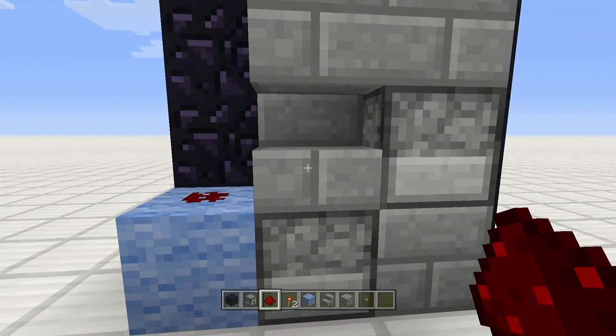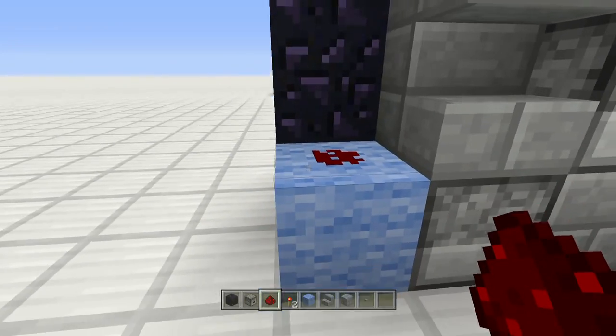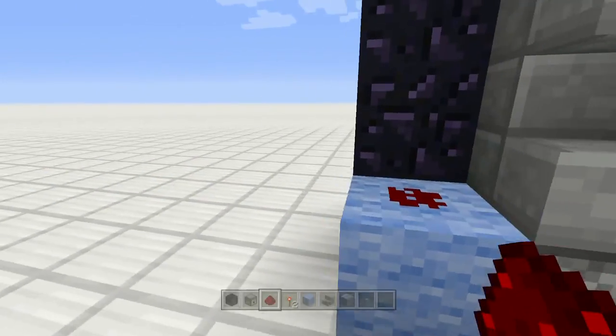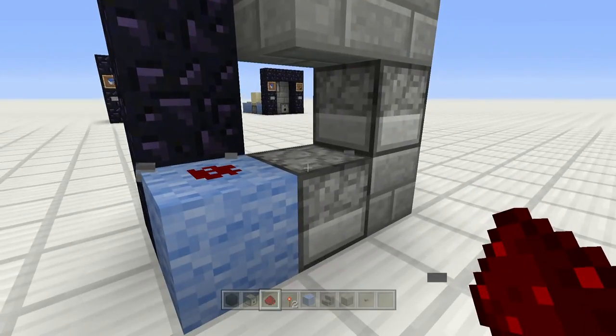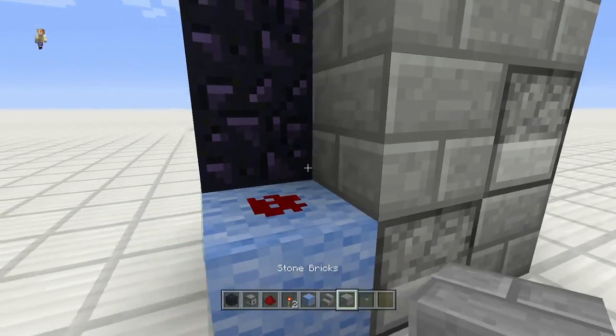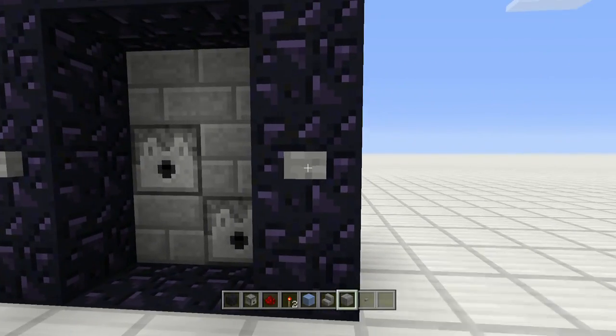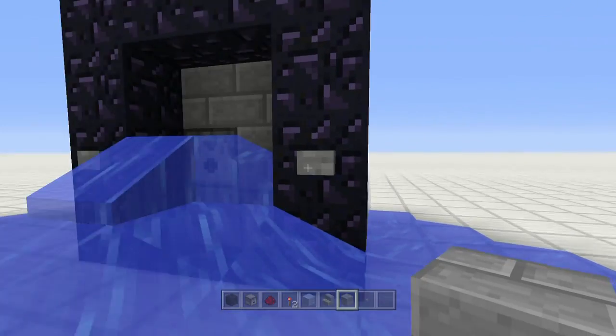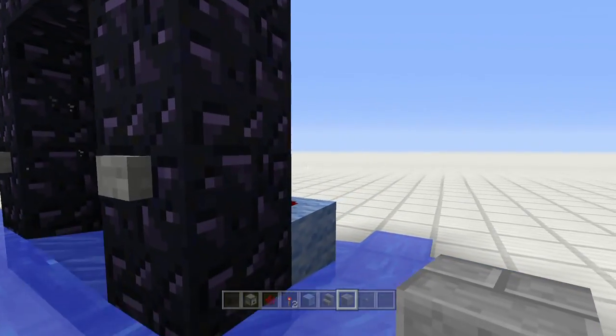Now this stair, if this stair was a solid block, this would both set off this dispenser and this dispenser. So real quick, I'm going to show you what it does if it's a solid block. So let's say I want to ignite it, but that happens. So you really need to put a stair there.